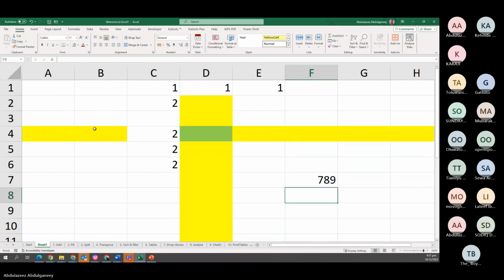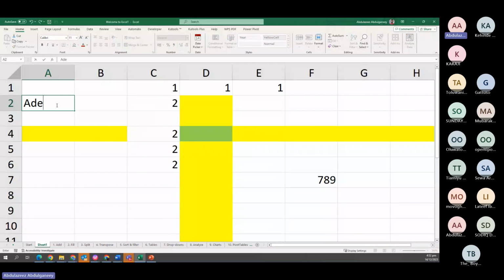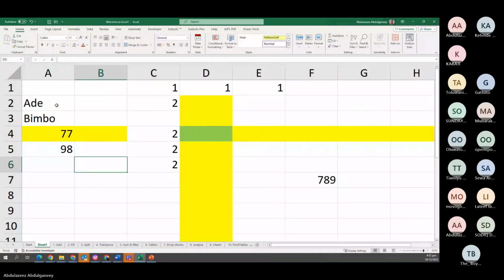Now, I have Ade, and I have Bimbo. Then I have 77. Then I have 98. Then I have my true. Then I have my false.